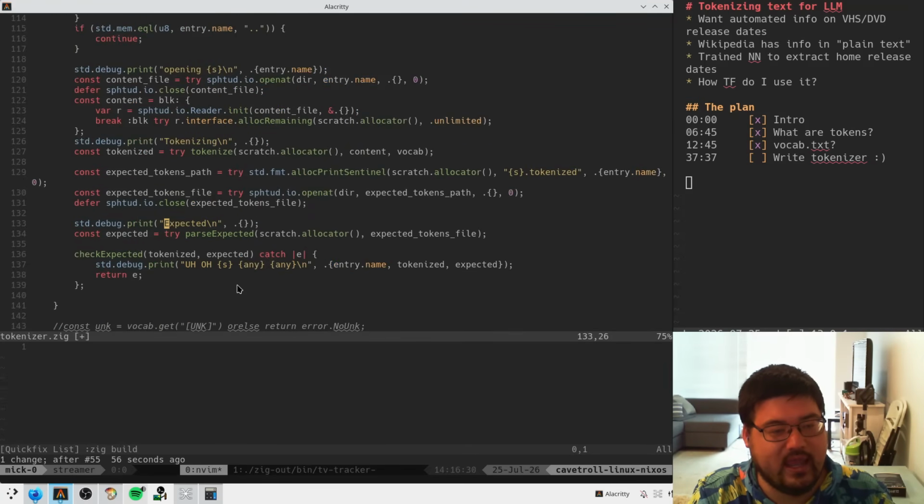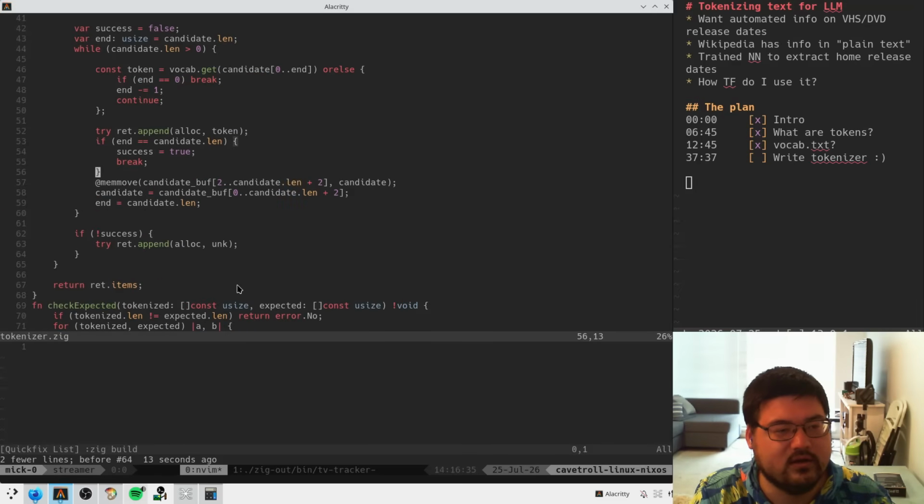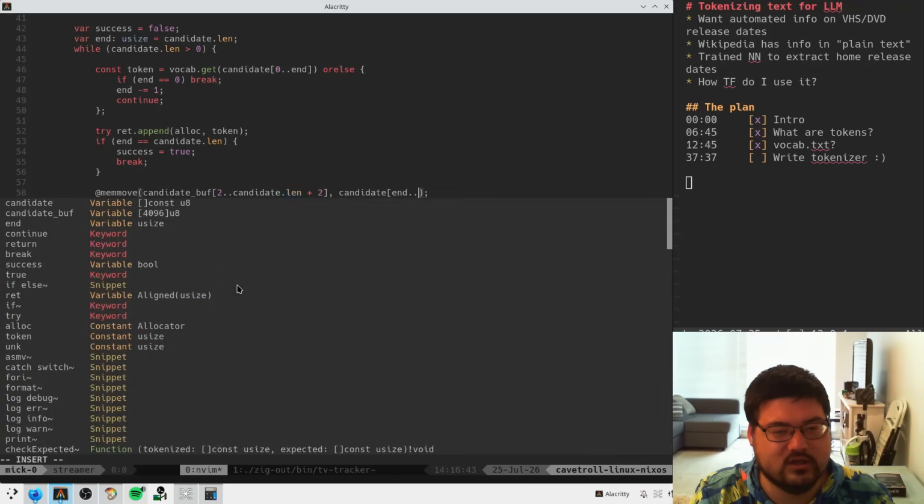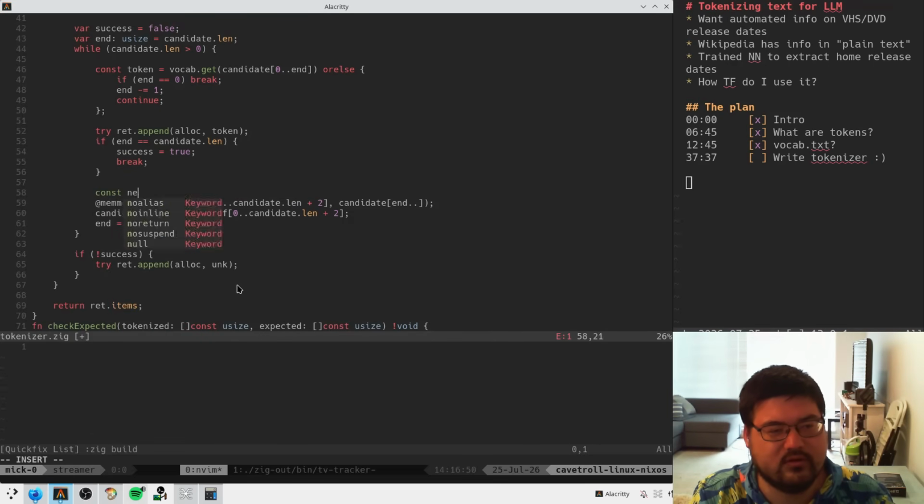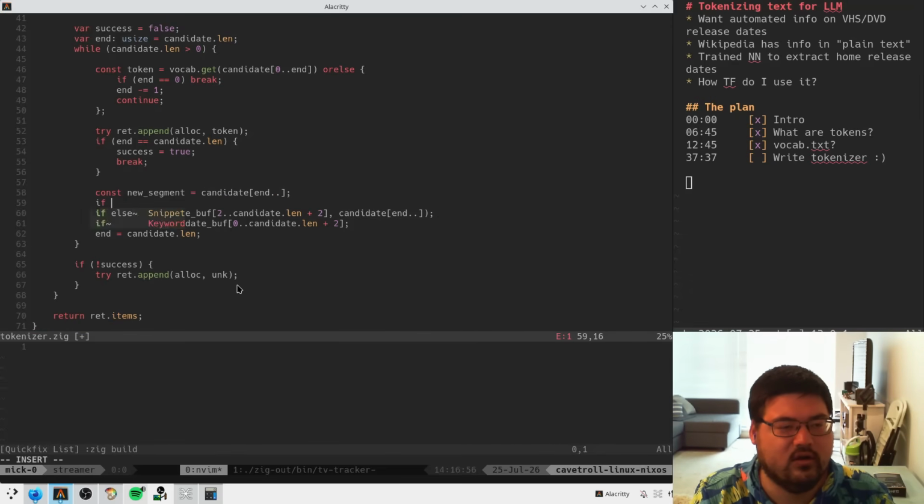Because we were supposed to be looking at candidate from end onwards, I think, down here. We must have lost that by mistake, because here we're just copying the whole thing again. So this should be end dot dot, but then also we should have new segment is this, and then if new segment len is equal to 0, we break.